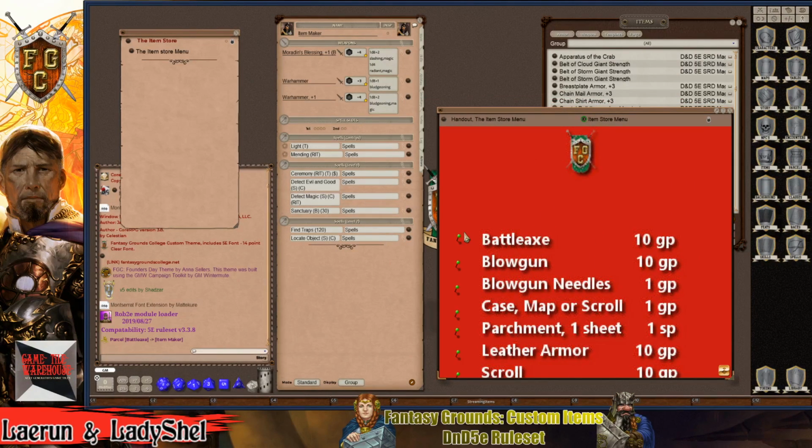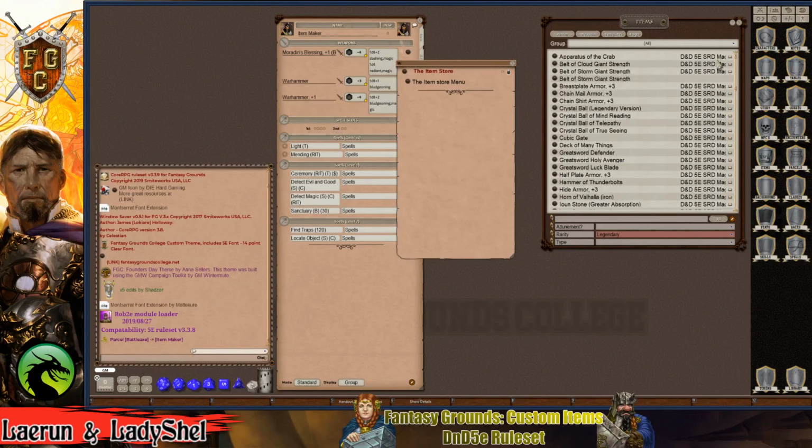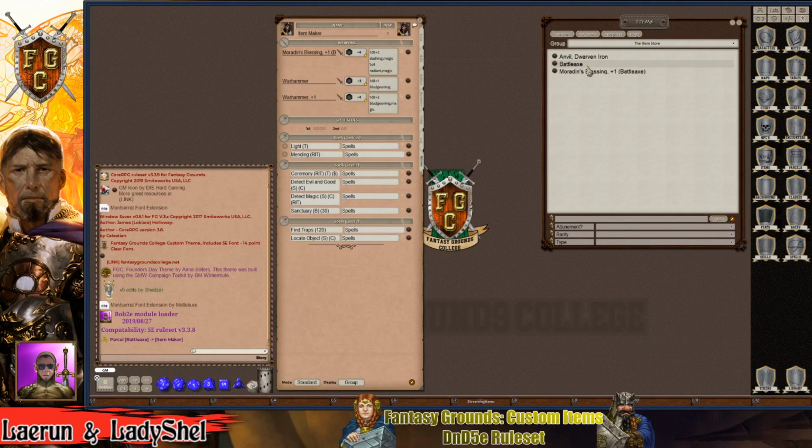So now that's the battle axe, and we made a magical variation. So now we have the blowgun needles, we have a case, map, or scroll. We can do a parchment, leather armor, and scroll. So let's just say that for now, we have these items in our store. So let's open up the store. So here's the item store. So these are the items that are in our store. Not that many, but there's a few.